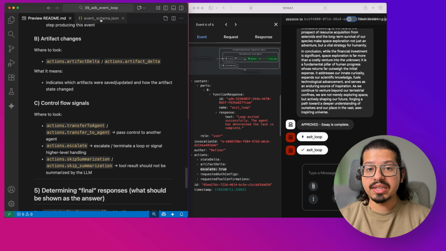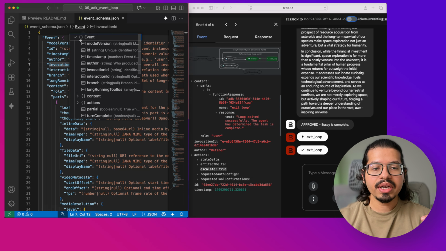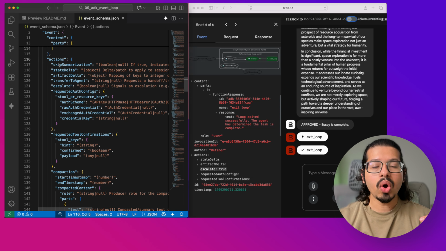So if you look at the event schema here, and if you look at the actions, you will see all the possible actions that may appear depending on the scenario.